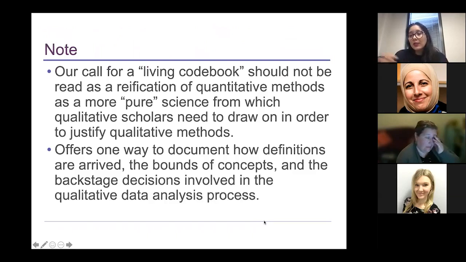I do want to note that our call for a living codebook shouldn't be read as a reification of quantitative methods, as a more pure science from which qualitative scholars need to draw in order to justify qualitative methods, right? What this does is offer one way to document how definitions are arrived at, the bounds of concepts, and backstage decision-making processes. But to be clear, we don't think that everyone needs to use this. Just like issues of transparency need to be decided on a project-by-project basis, so too whether and how to use a living codebook needs to be decided case by case, depending on the data and the goals of the research. This just adds another tool to our qualitative team research toolkit.